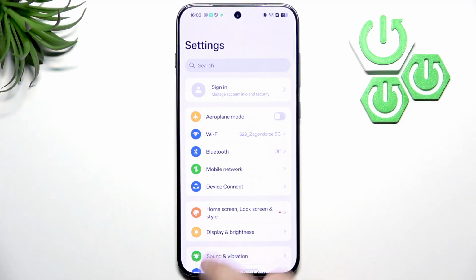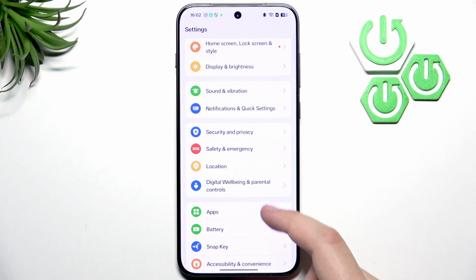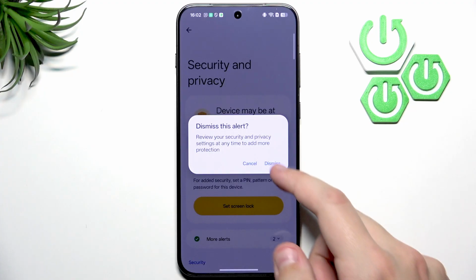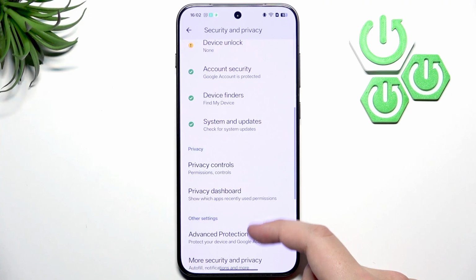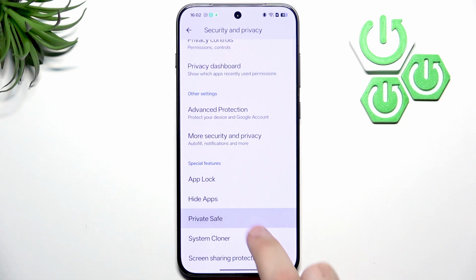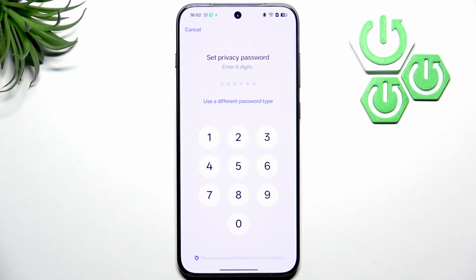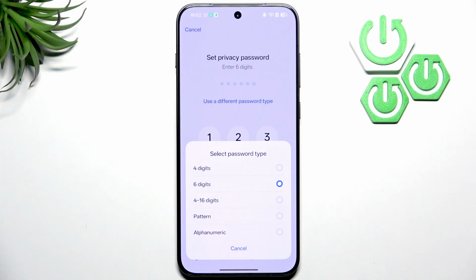We need to go over to the settings, and in the settings, we need to scroll a bit down until we see the security and privacy. Now, let's ignore it. Click on dismiss, and here we need to scroll down until we see these special features. Here we have the private safe, and we need to set a privacy password first. So you can enter the 6 digits or use a different password type like 4 digits, 6 digits, 4 to 16 digits, pattern, or alphanumeric.